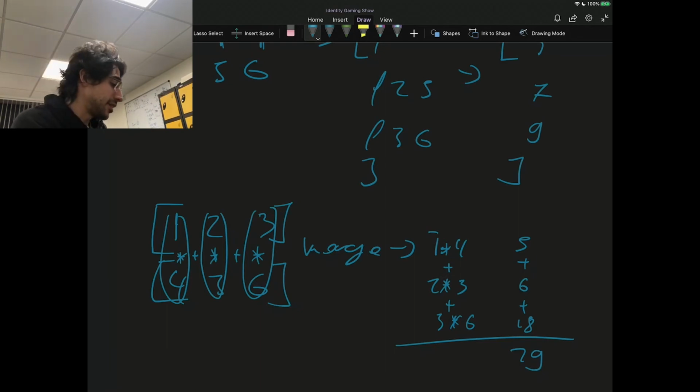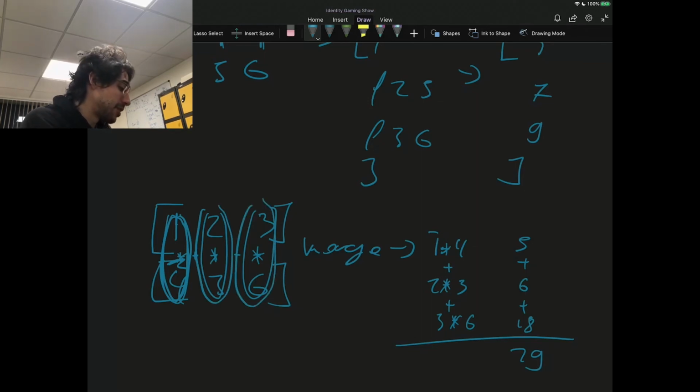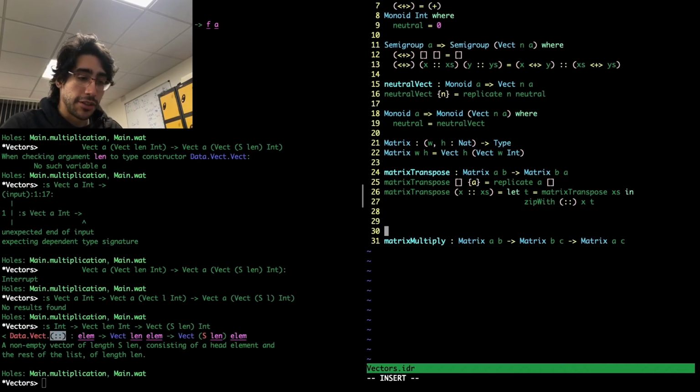So again, you can see here we're going to have to use the same thing that we used before. We're going to have to do an operation pairwise on each thing, and that will give us a vector, and then we're going to sum every element inside the vector. So let's call this the dot product. We take vector of size n and int, vector of size n and int, and return int.